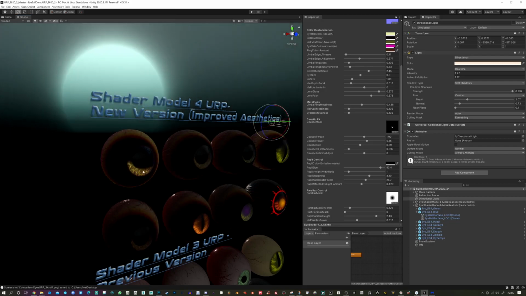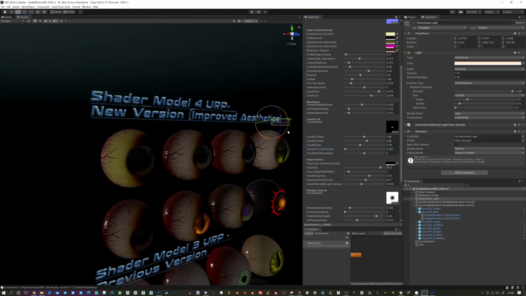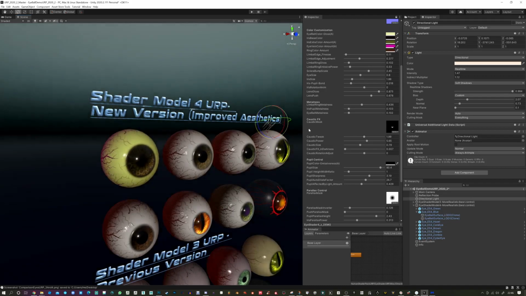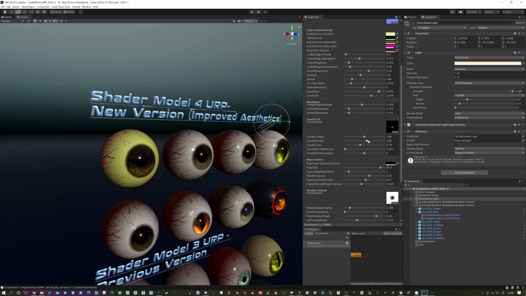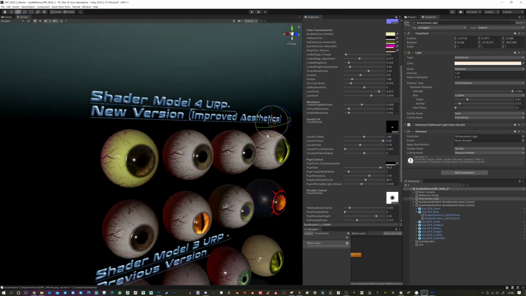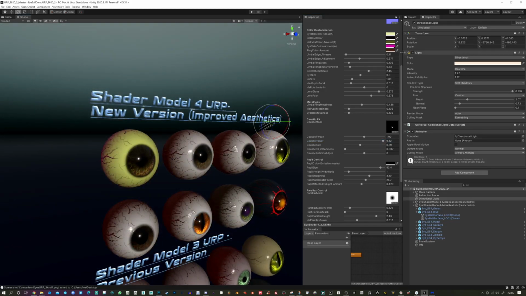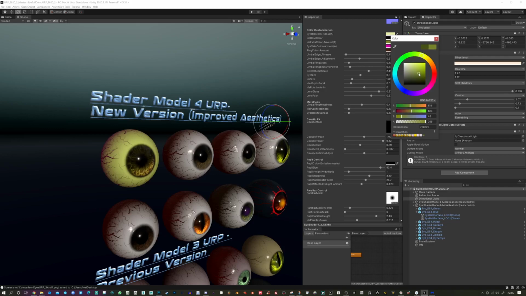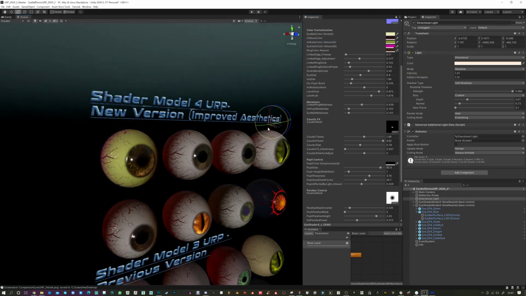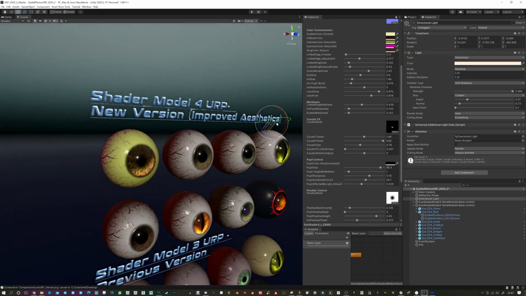So there's the caustic effect in darkness. I just want to bring that right down. Don't really want to see that so much. And then the caustic power itself can be a bit brighter. You have to fine tune a few things to make them work. Sometimes it's the color, and sometimes it's the shader sliders there. Takes a little while to get used to it, but loads of control.